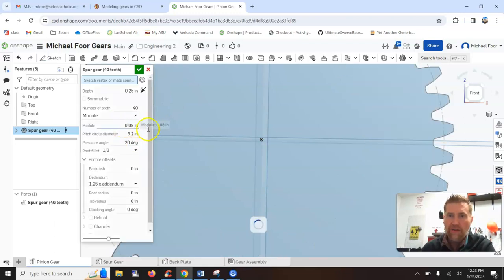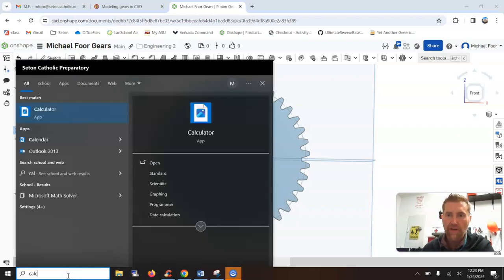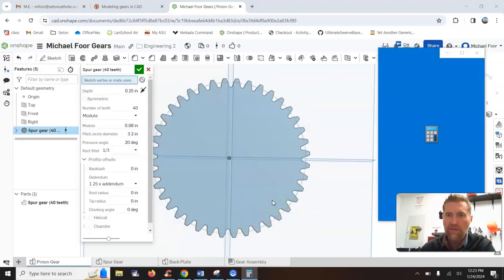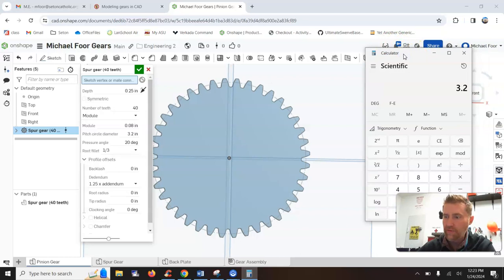And then we have the module. Now the module is simply the diameter divided by the number of teeth. And I could get my calculator to check that. So we'll just pull up our calculator, and we could say 3.2 divided by 40, and we get 0.08.